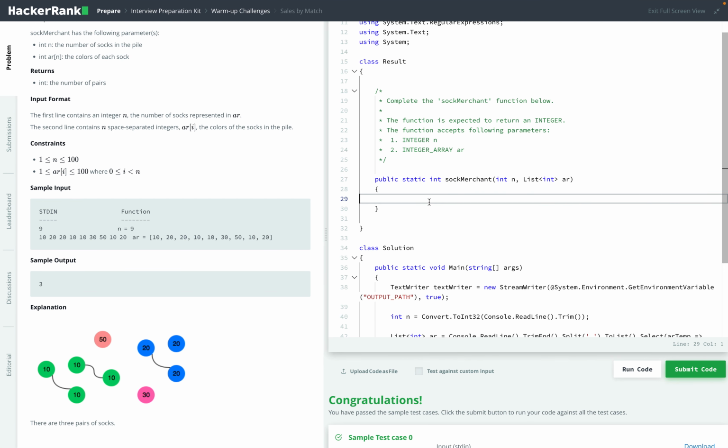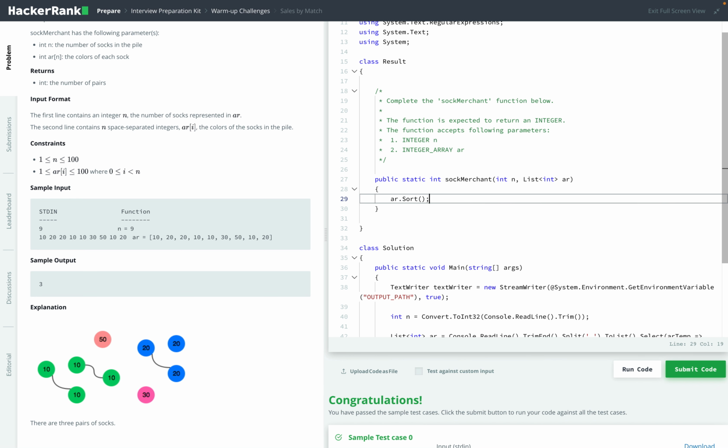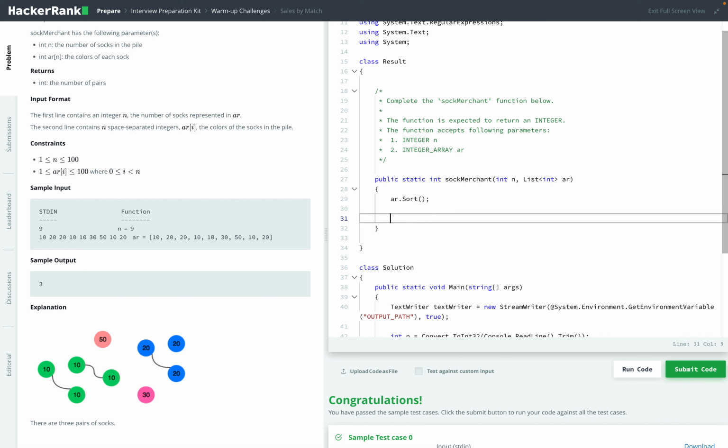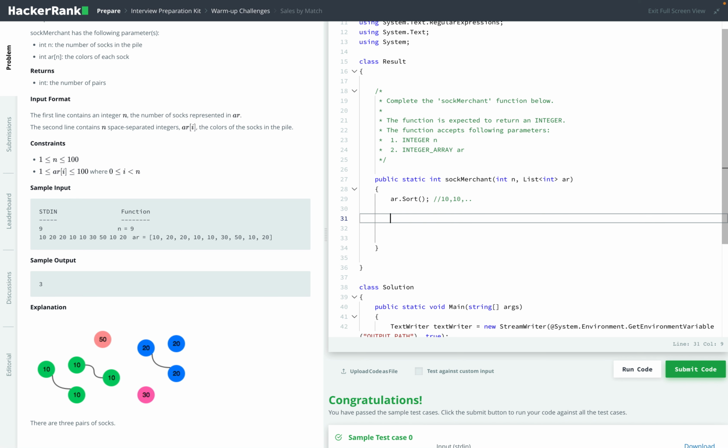In order to solve this problem, what we first have to do is sort the array or list. As you can see here, we are given the unsorted array. So first we will sort this list. Here we have the array, and we will just call sort. It will sort the array like this. That's it, so now it made our work very easy.